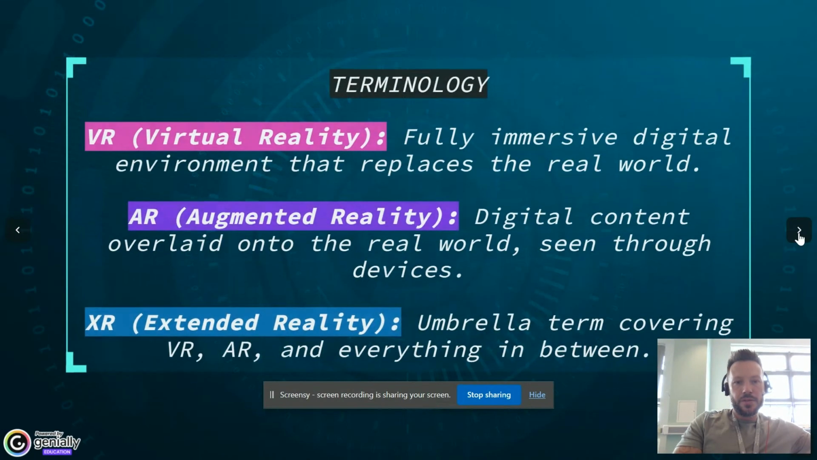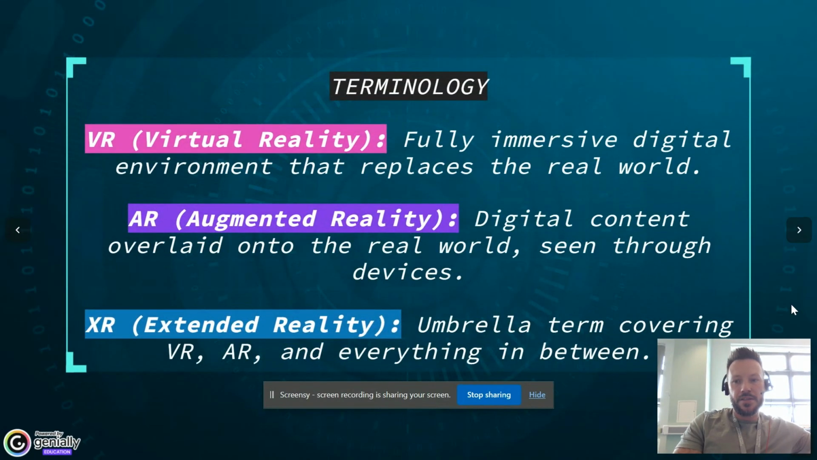Okay, so the starting point for this session is just being aware of some of the key terminology linked to when we talk about Metaverse learning in particular. One of the first terms that gets used quite a lot is VR, or virtual reality. In this regard, that is an immersive digital environment that replaces the real world. If any of you have kids or you're familiar with Minecraft, mine are mad for that at the moment, that is a good example of a virtual reality game space.